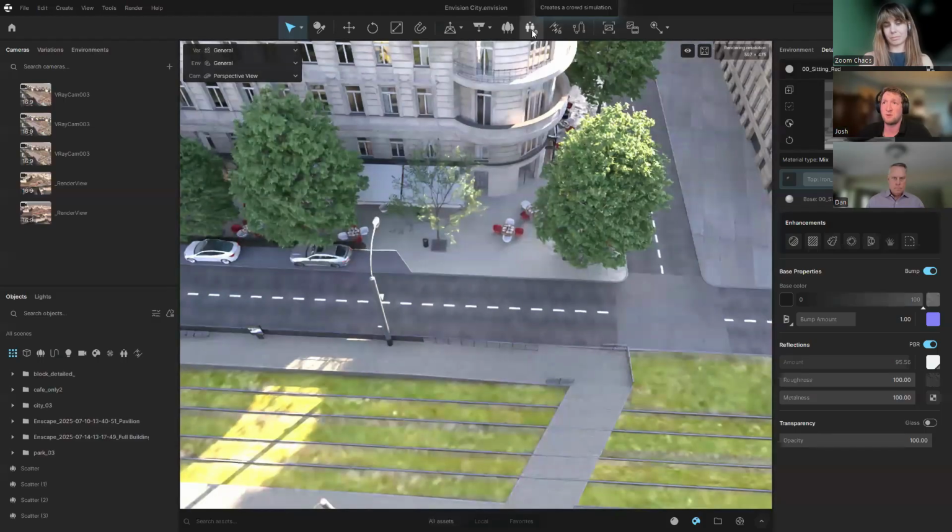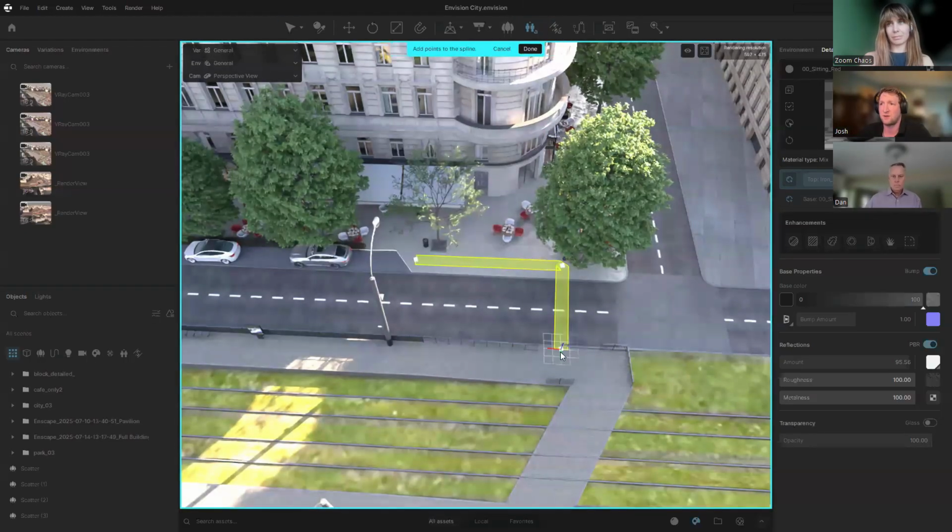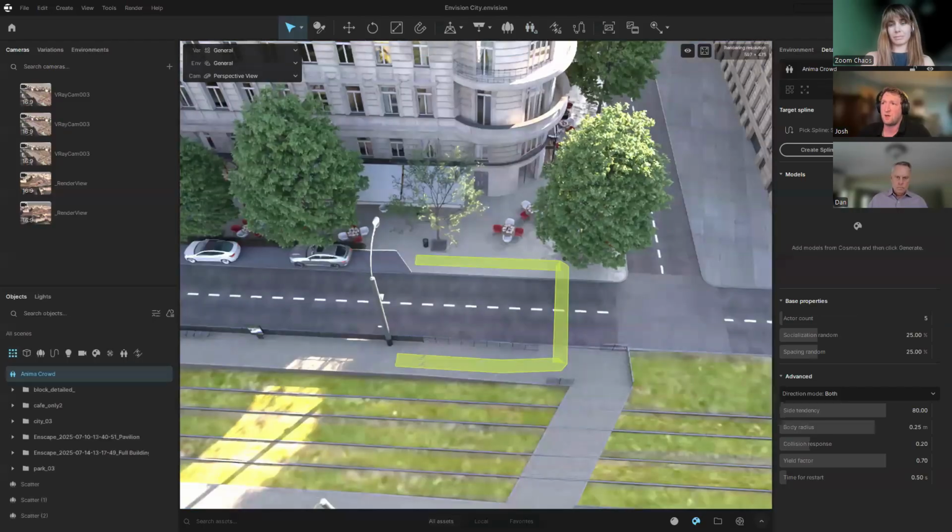So all I have to do is simply click the Animo Crowd, and I'm just going to draw out a simple spline where I want these people to walk. I'm just going to click and drag where I want them to walk, and click done. Now I'm going to get the Animo Details crowd here.